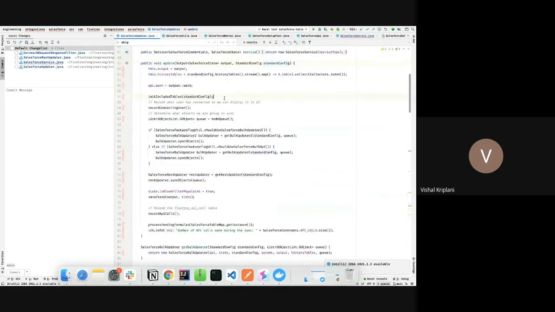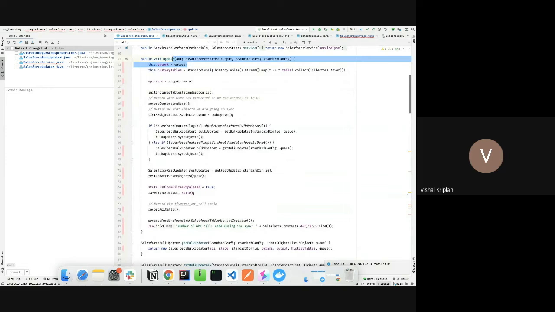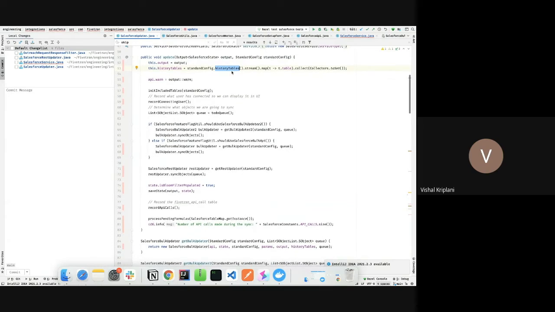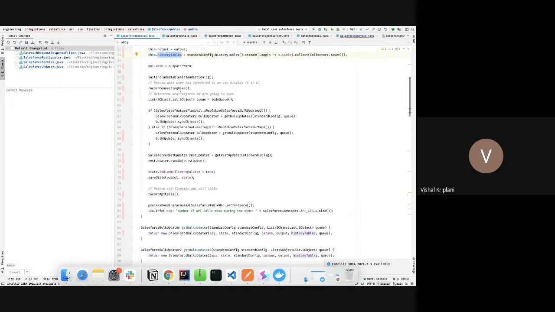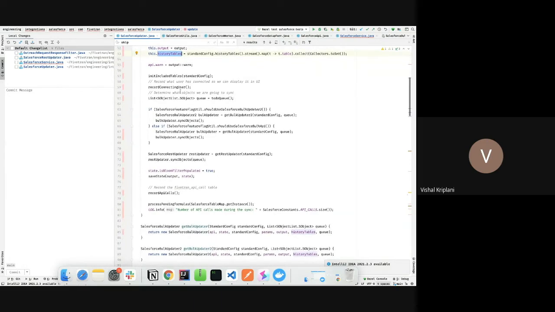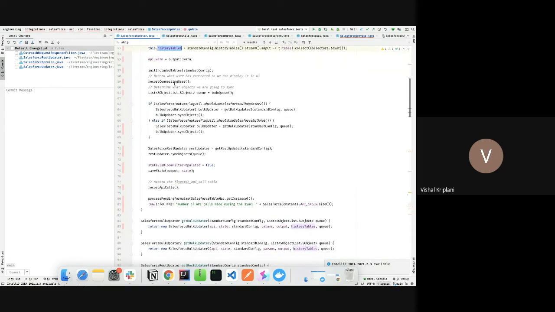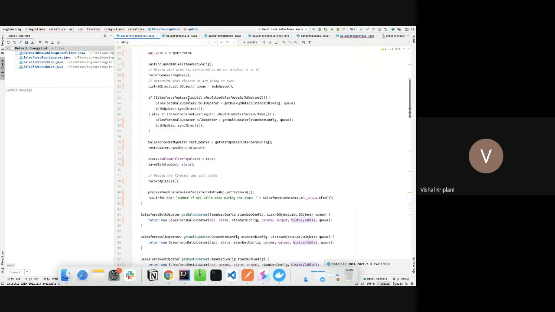There are some filters that we apply to check whether an object is in history mode or not. We know whether an object is in history mode by the standard config, because the standard config has a set of tables in it, the history tables. From that we will know whether this object or this table is in history mode or not. We will use this information later when we sync the object. After that, we initialize the standard config and do some other things.